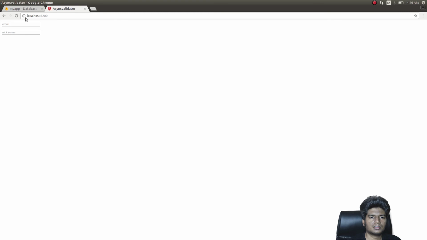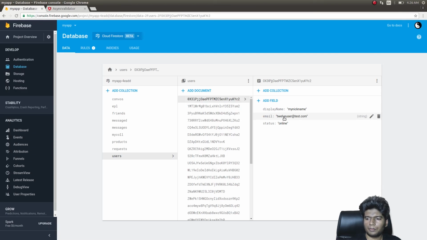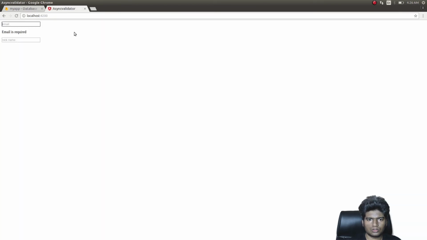Okay, we have the two fields. First, let's type an email that's already present in the system, 12user@test.com, right? Email already registered in the system, please log in. Okay, you get my point, right? It checked for the email, and since it was already present in the system, it's showing email already registered in the system, please log in.